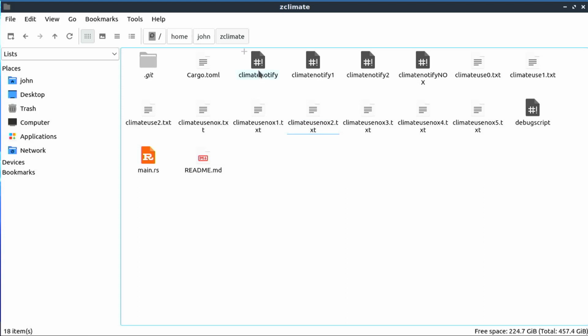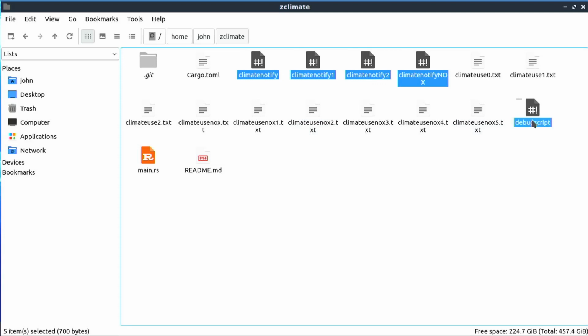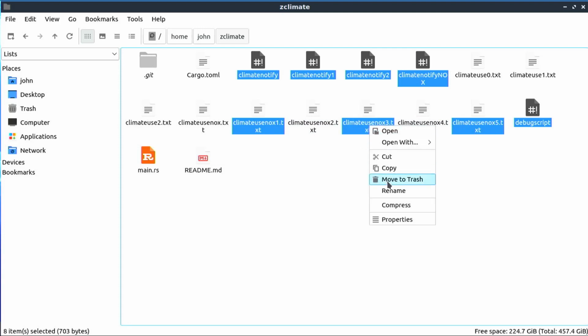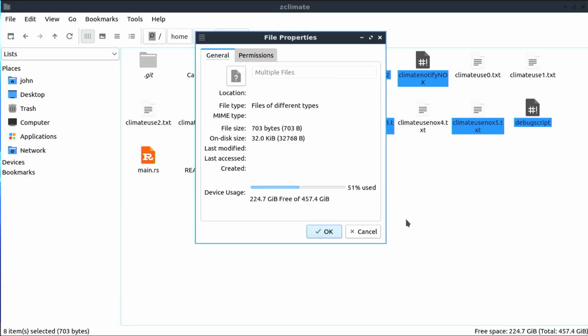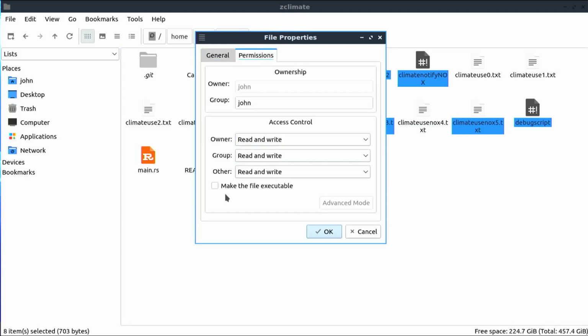Now we need to set the permissions for climate notify scripts, the debug script, climate use Knox 5, climate use Knox 3, and climate use Knox 1. Which I'm not forgetting any. No, that is all. Properties, permissions, make the file executable. Okay.